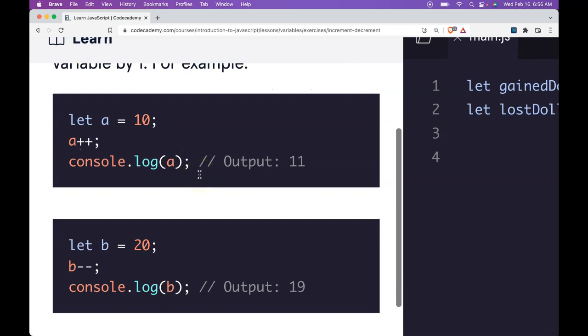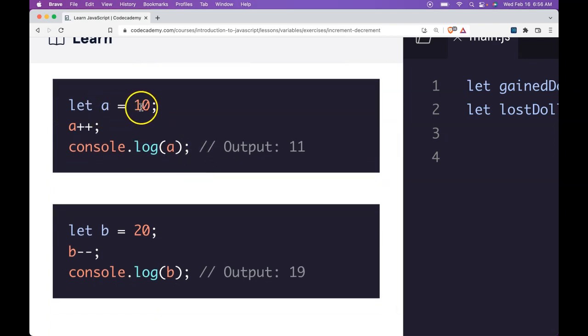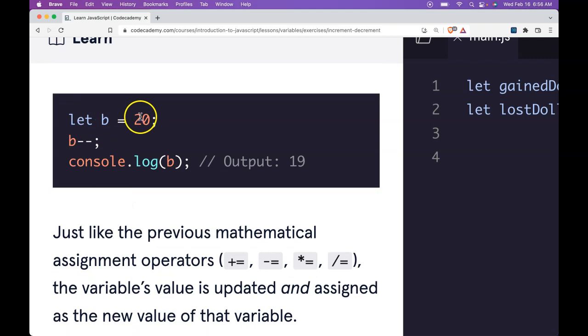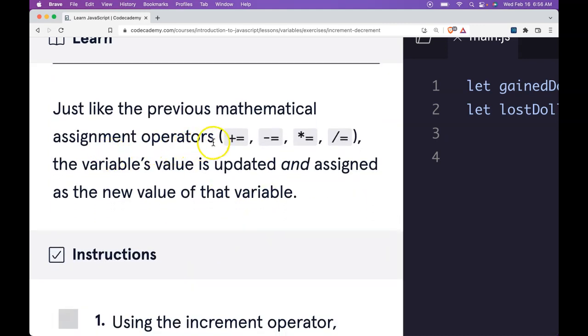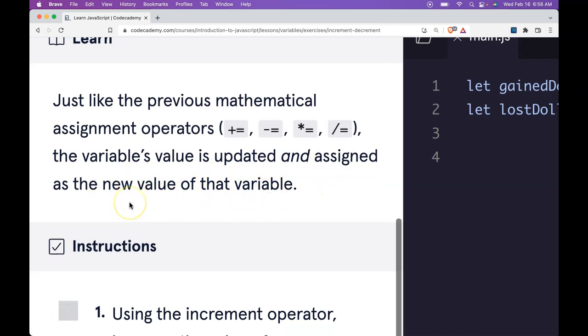For example, we have let a be assigned 10. And then we do a plus plus, this will log out 11. If we do let b be assigned 20, and then do b minus minus, once we log that out, it will output 19. So just like the previous mathematical assignment operators, plus equals, minus equals, times equals, divided equals, the variable's value is updated and assigned as the new value of that variable.